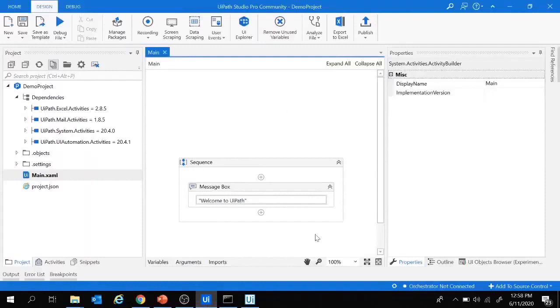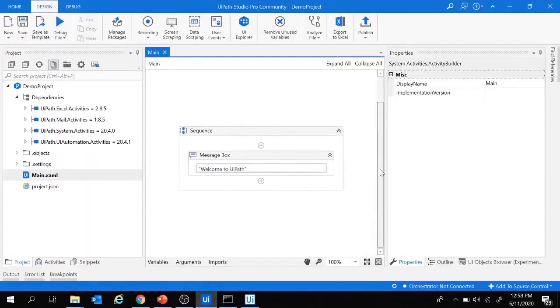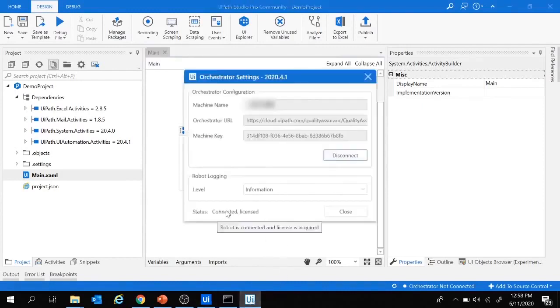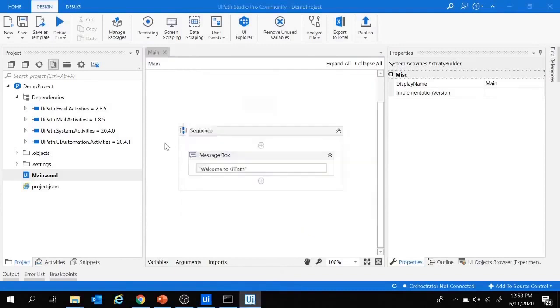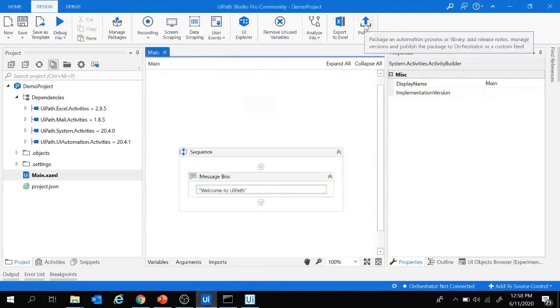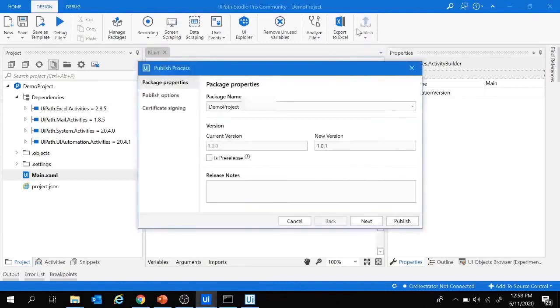And here I am in the UiPath Studio. Let's publish this project with a message box, and make sure that when you are publishing a project from Studio to the Orchestrator, the robot is always connected. Make sure that the status is connected. So to publish this one, we'll move to publish. And here it says the package name is demo project. This is the current version and this is the new version.